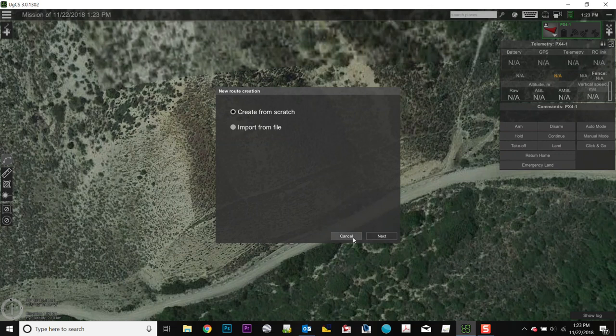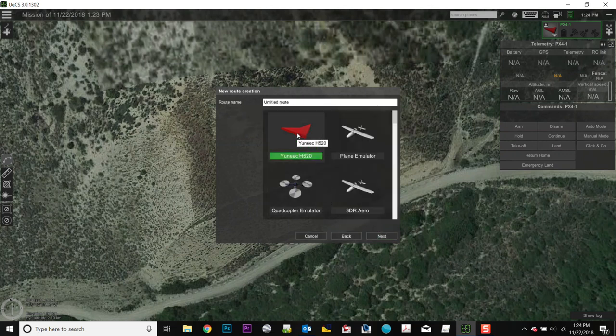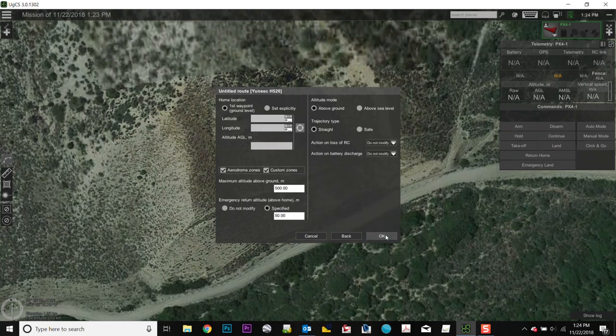Create a new mission from scratch. We'll select the H520. You have all this stuff. I really don't mess with any of this stuff over here or over here, but here I may. Maximum altitude above ground level is set at 500 meters. That's the default. Let's change that to closer to 400 feet, let's say like 150 meters.